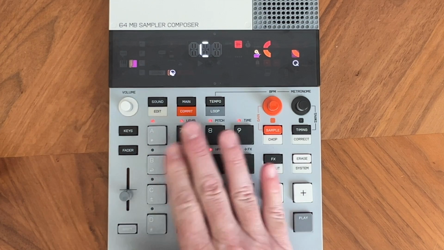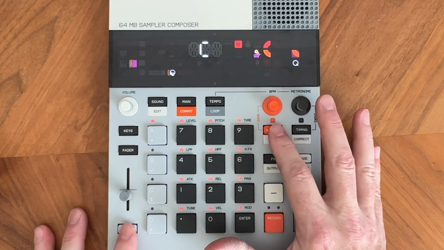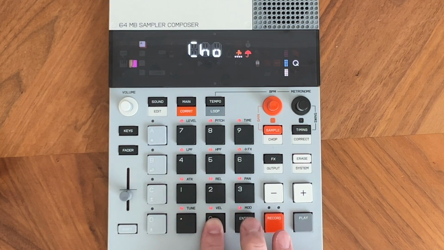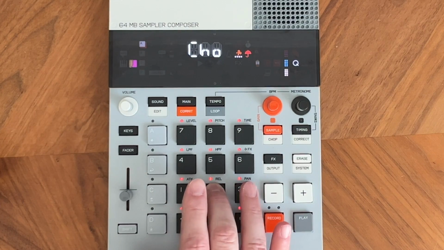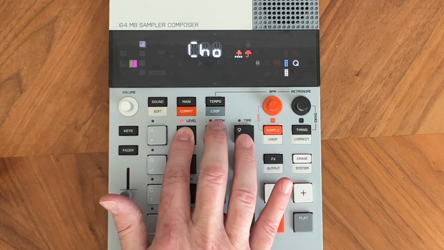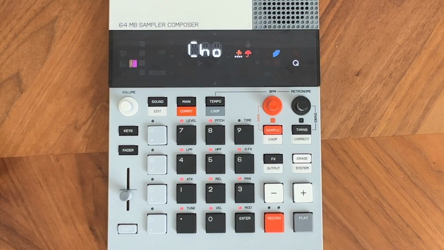Now I'm going to slice it up and put it on the pads. So I'm going to hit Shift Sample, and it'll play it through once on its own. Now I'm going to rhythmically play it through on the pads. Now, while I'm in here, I can adjust these and trim them out using these two encoders if I want to.